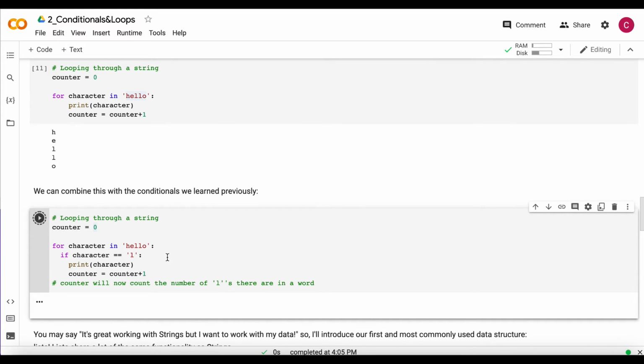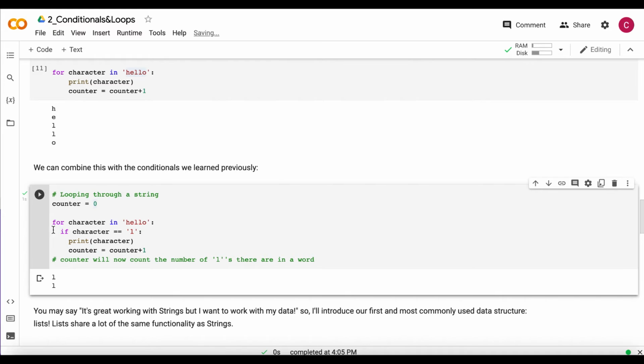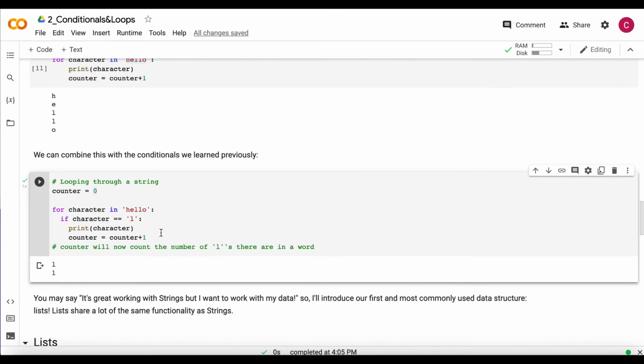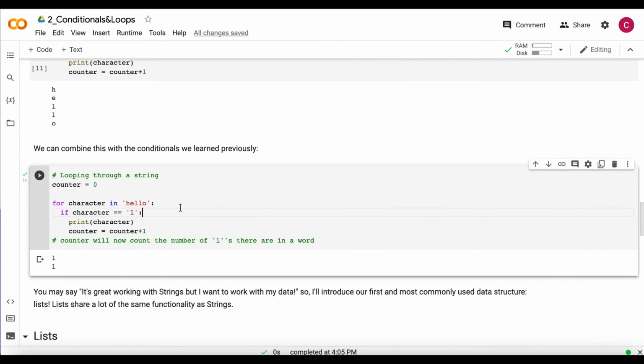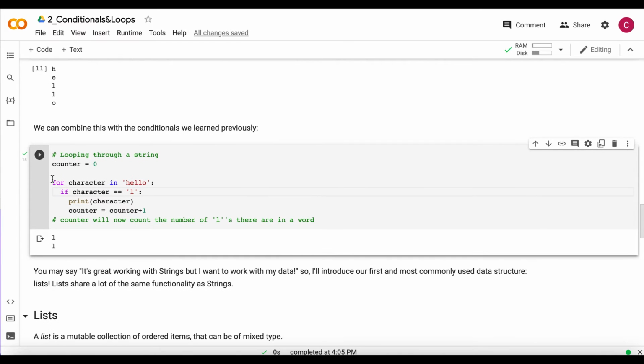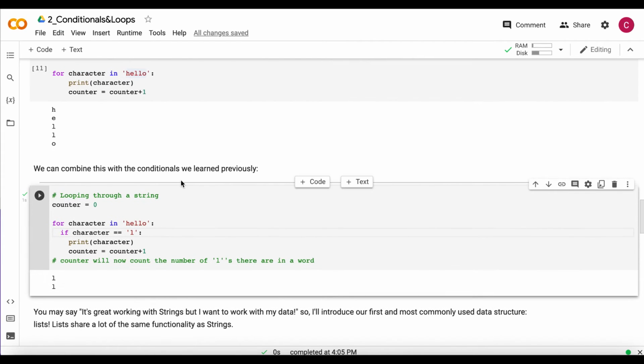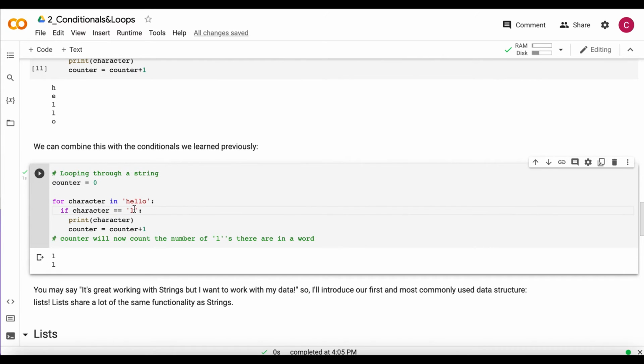We can combine it with the conditionals that we just talked about, so we can have an if statement actually in the for loop. So this will only print when the character is equal to L. So here we have our L's. So you can kind of get an idea on having these operations where you're performing the same operation, but only if specific conditions evaluate. So in this case, we're only evaluating this operation within the for loop if we see L.